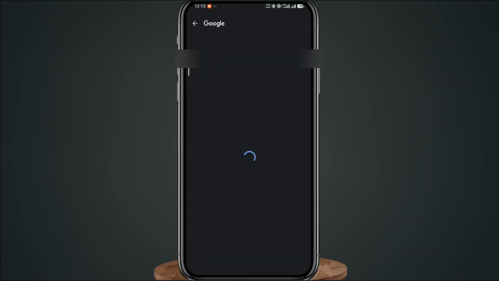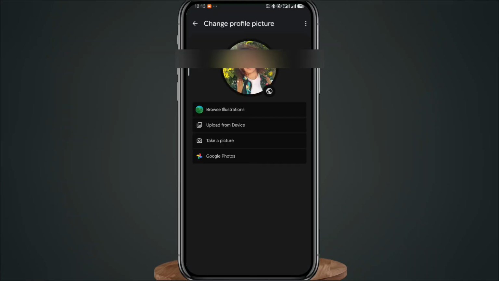Now if you're using the same account on YouTube, the profile pictures should sync up. Now the first method is way better. You can just use the second one if you couldn't use the first one.